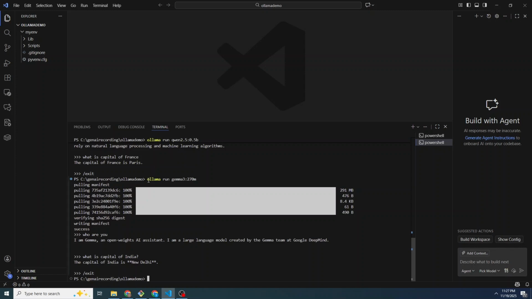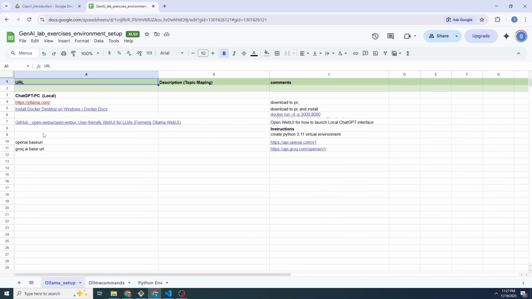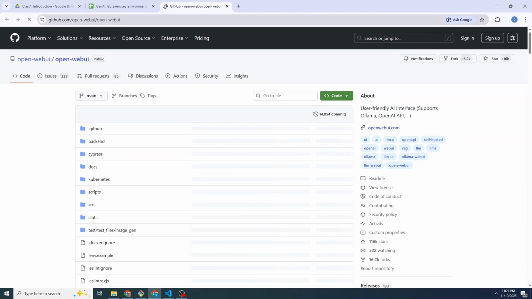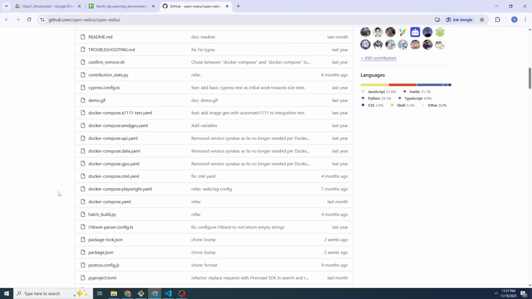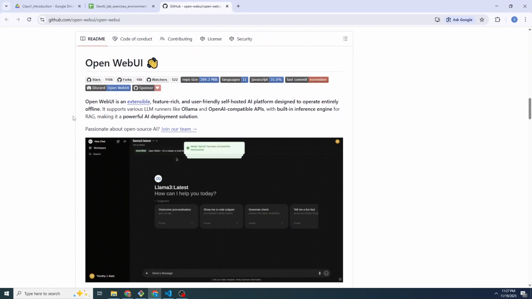So now let's see how you can access all these models from the UI side. What you are doing here is sending all these questions from the command prompt. So let's see now how we can do all these things from the UI side. If you want to do it from the UI side, there is a framework called Open WebUI. There is a GitHub link, open-webui. If you go to that GitHub location, you can see all the instructions on how you can access Ollama and all those models you download from the UI side.